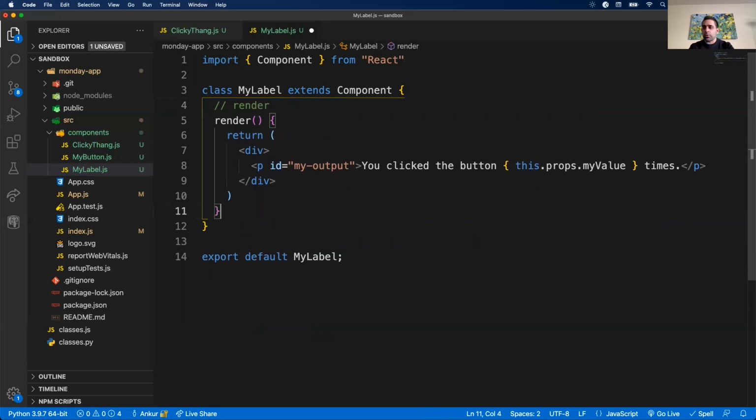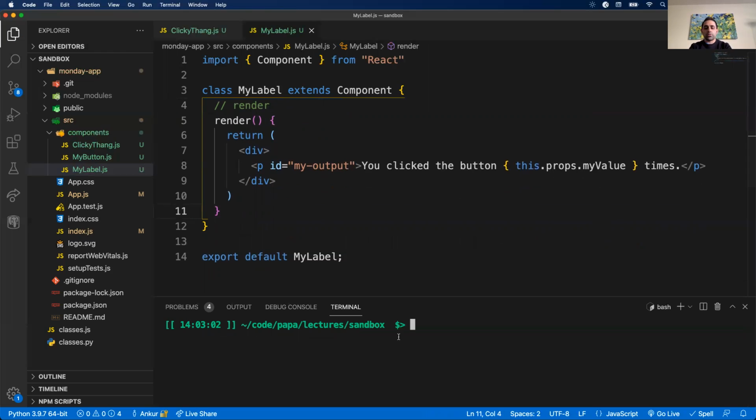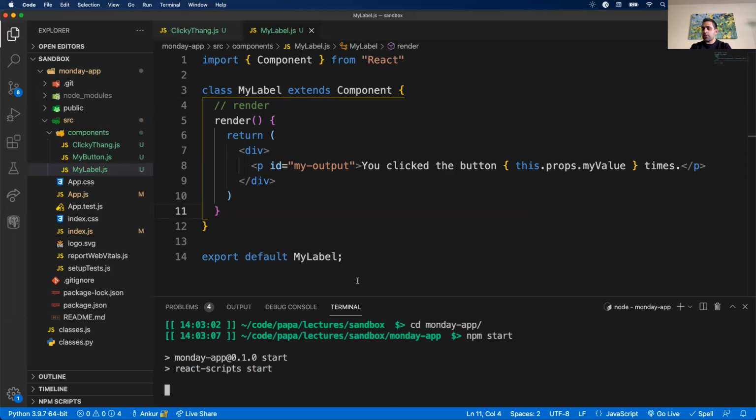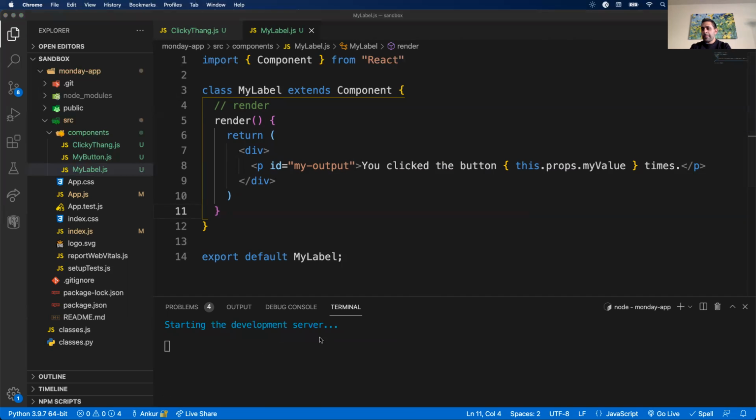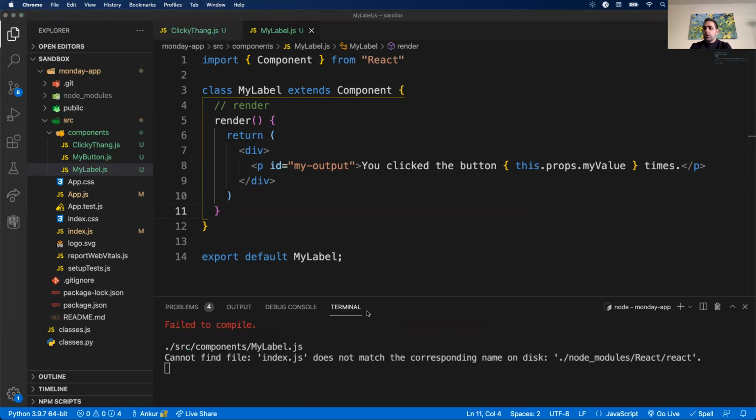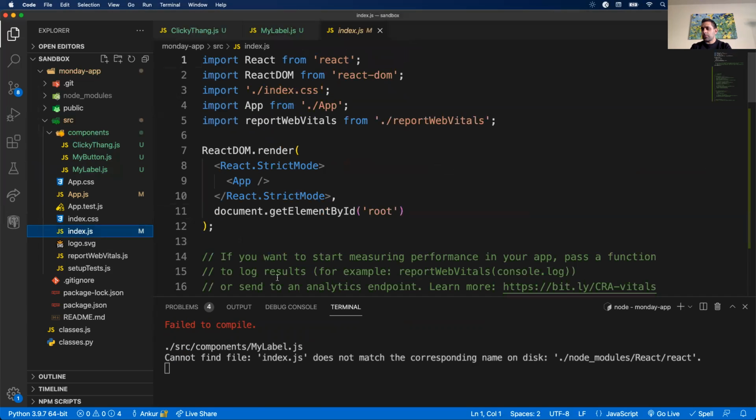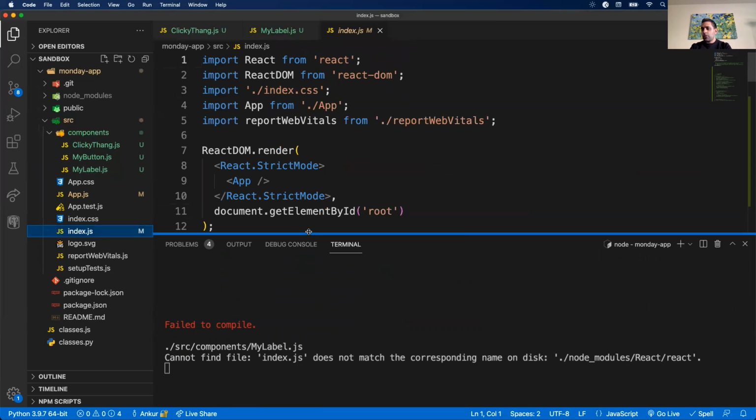Okay, I'm just gonna quickly run this, make sure I did not break any functionality. So we'll cd into Monday app. We'll do npm start. Hopefully I didn't break anything, but quite possible. Starting, looking promising. Nope, failed to compile. Index.js does not match. What I expected. All right, failed.